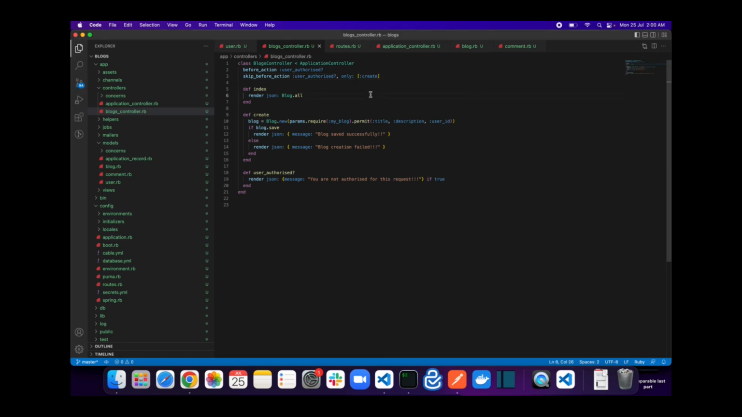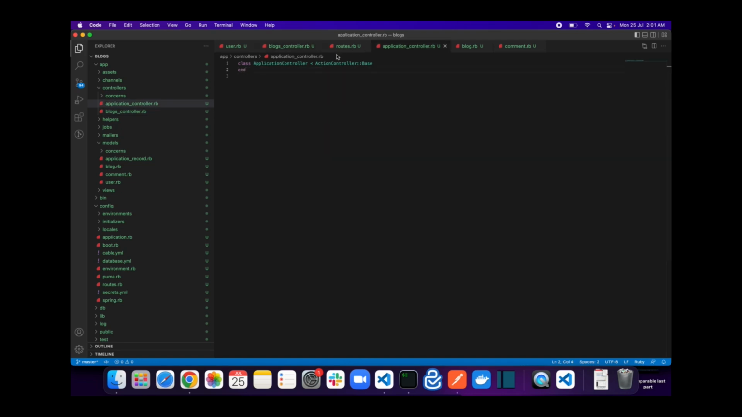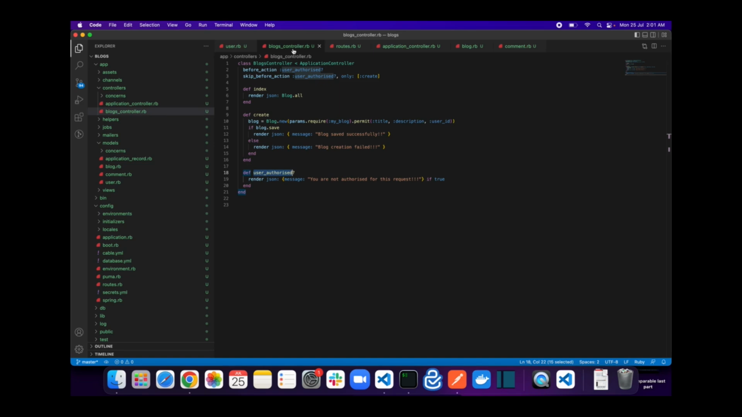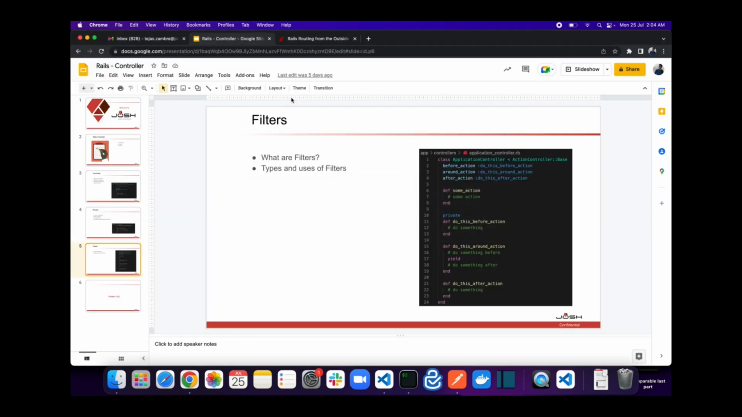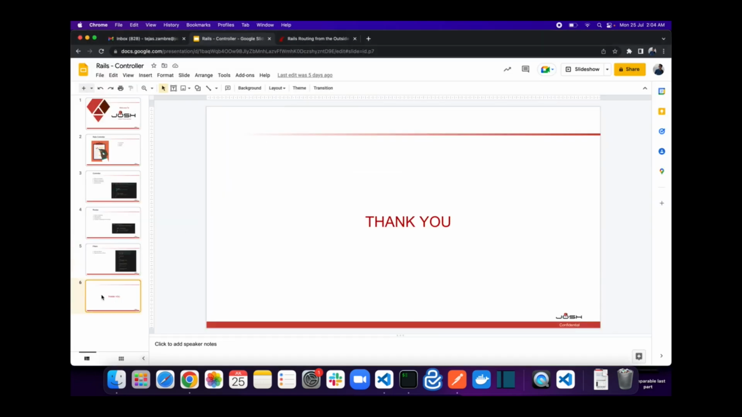Alright, please explore what will be the effect of defining these filter methods as public, private and protected, and please try this inside the before filters for the application controller and accessing it inside the blocks controller as well. Also try defining multiple before filters and check the order of their execution. Alright, so that was it. Thank you.